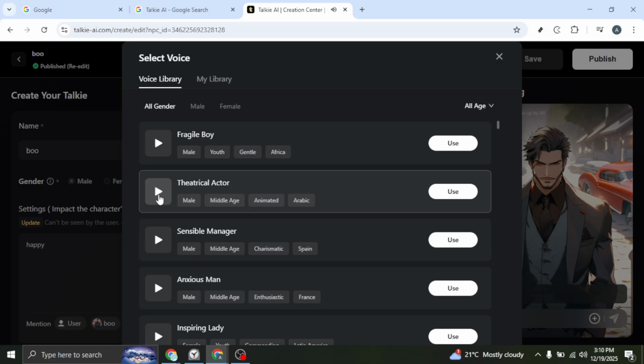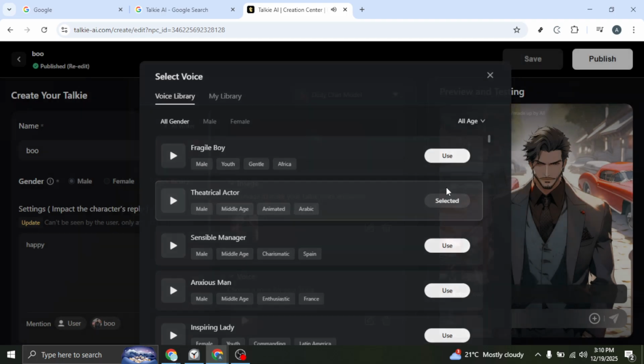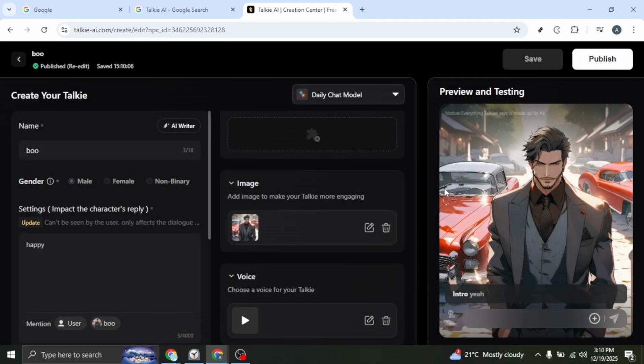When you've found the voice you like, click Use to apply it to your character. This sets the voice, but the change isn't permanent until you save. Before leaving the page, go to the upper right corner and click Save. Saving locks in your selection, so the next time you interact with your character, it speaks in the new voice. If you forget to save, your changes may not stick, and you'd have to repeat the selection.